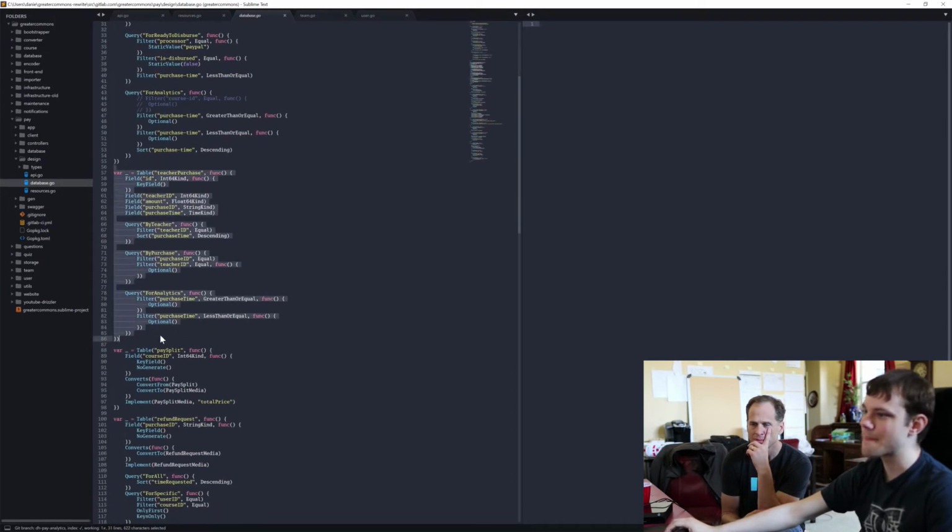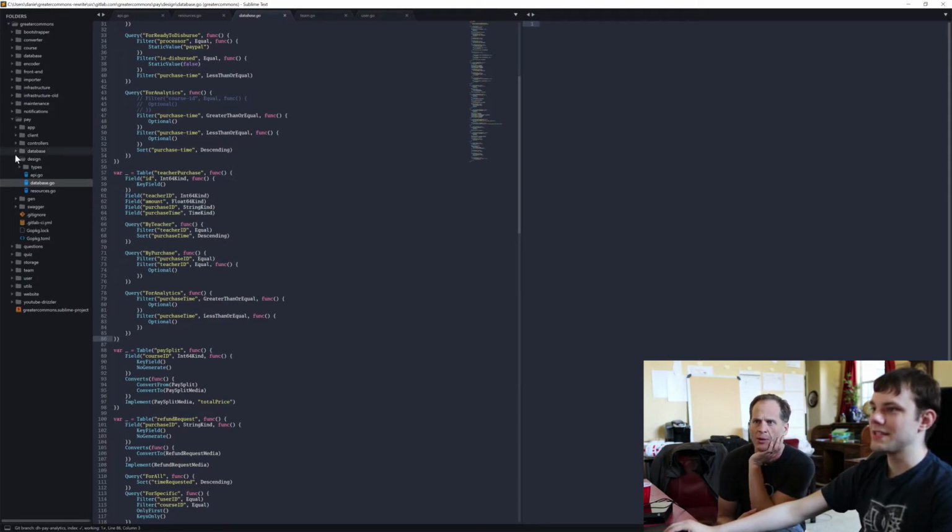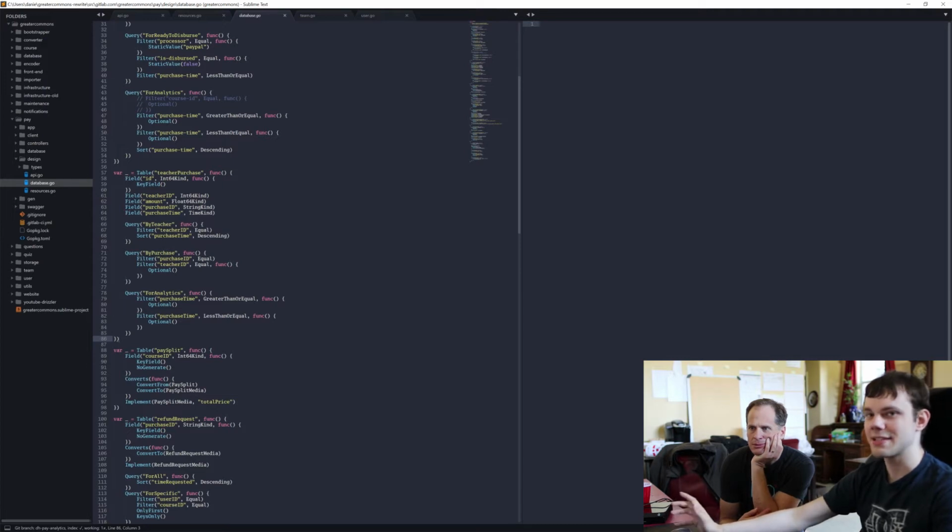Okay, here's one. Okay, so where are we? So this is in pay design database.go. I'm picking this one because it's a little simpler code-wise than some of the other tables. I'll get back to them in a little bit.